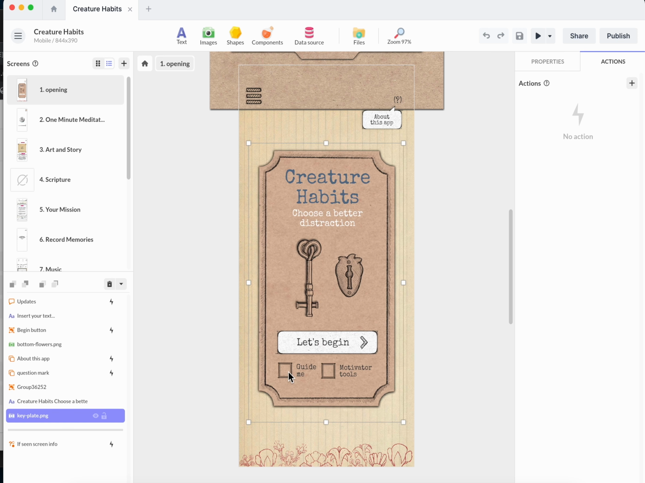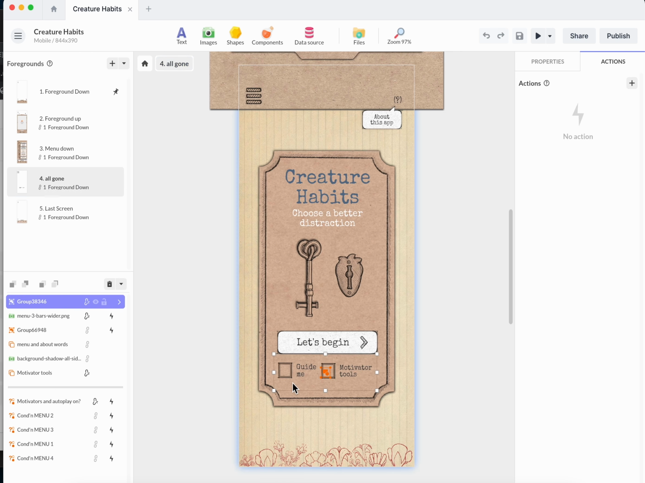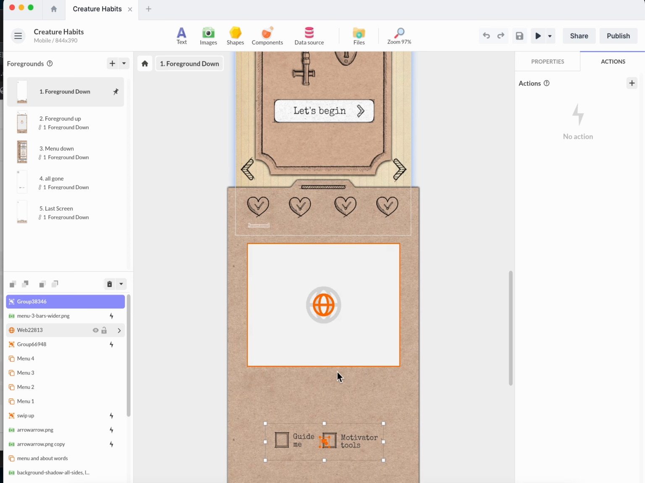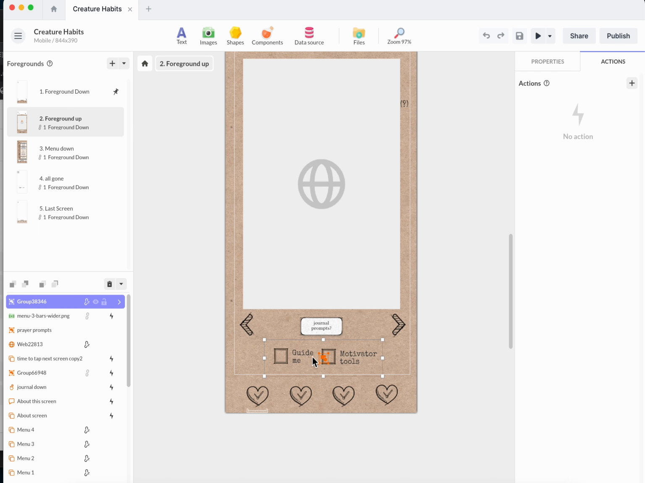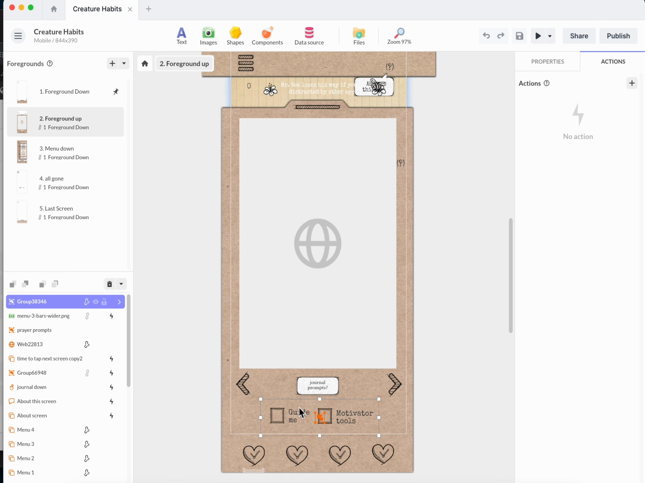So I have multi-state items that are in my foreground here. This is the foreground just used on this first page right here. But on future foregrounds, it is moved down to a lower place on the foreground so that I have the same check boxes in no matter what state this foreground is in.